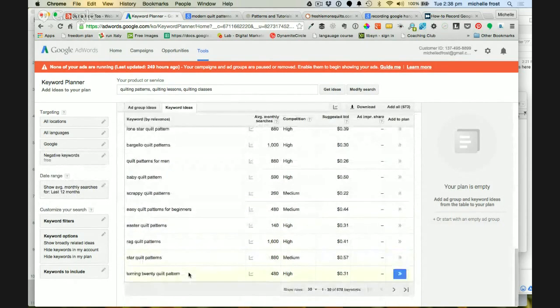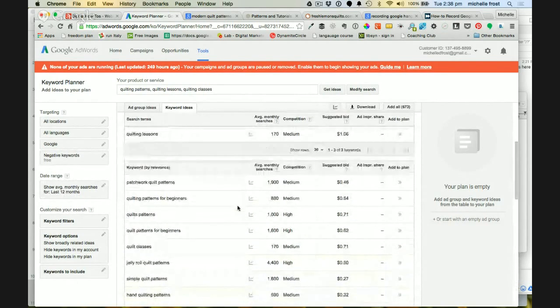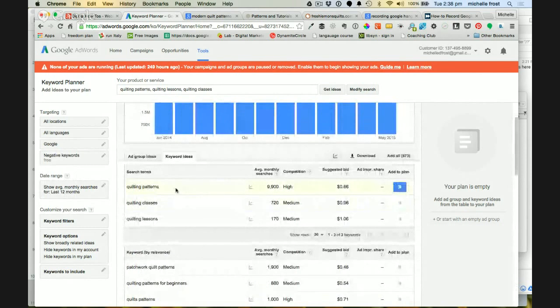So now instead of 800, we've got 670. So it's not reduced a great deal, but it's reduced a little bit. The terms that you put up the top here, you'll notice also are provided in a separate box at the top, so you can get an idea of their search volume as well.